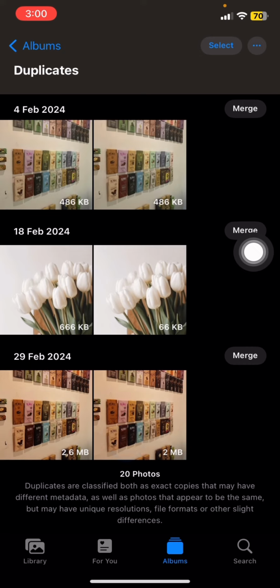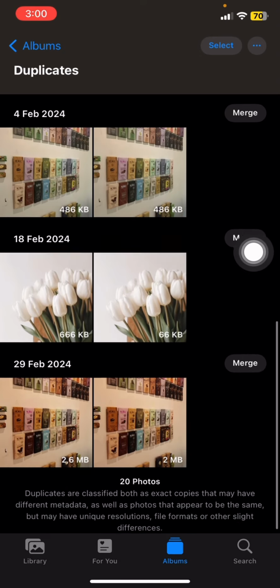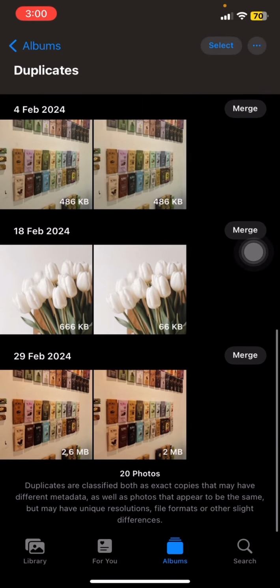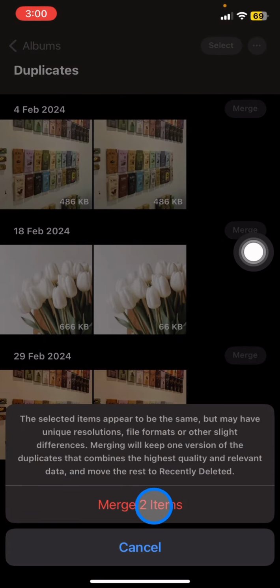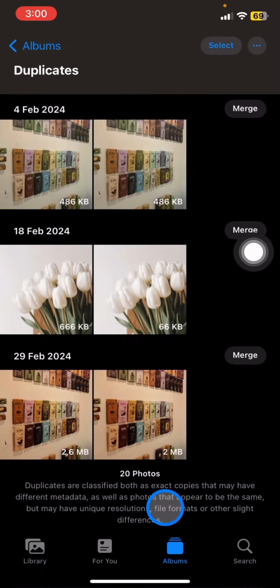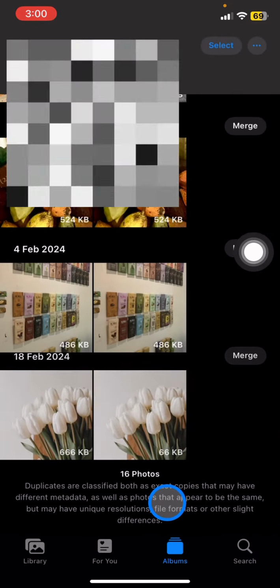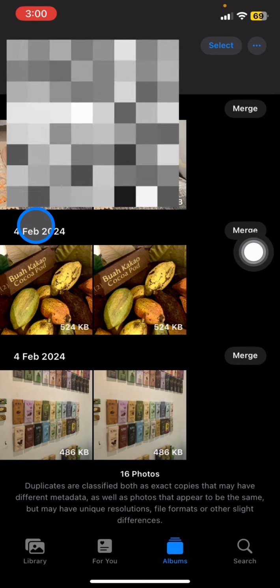about the photos that have been duplicated on your phone, and you just need to do a merge so that you can delete one of them and keep the other one. So here you just need to click merge, and click merge two items, and you can do the same for the rest. So that is the way to find duplicate photos on your iPhone.